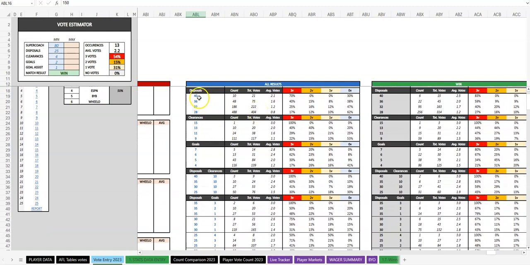I also did the same thing for disposals, and I set the bands at 40, 36, 32, and 28, because underneath I don't really care. So if you look at it, 10 times a player got 40 or more, okay, there's average of 2.1 votes on every occasion. 70% of the time it's 3, which is crazy, and 30% of the time they got nothing.